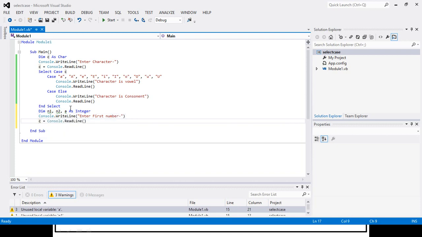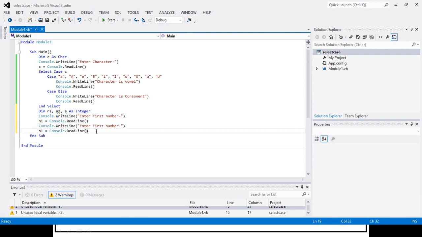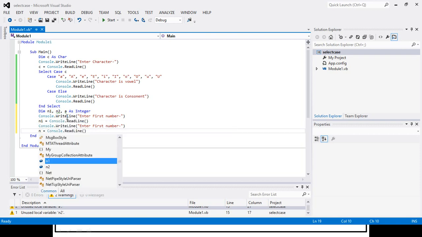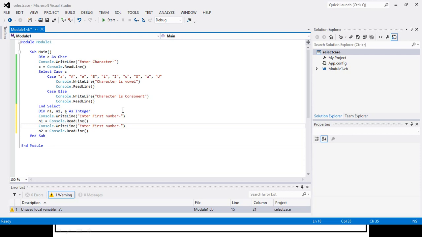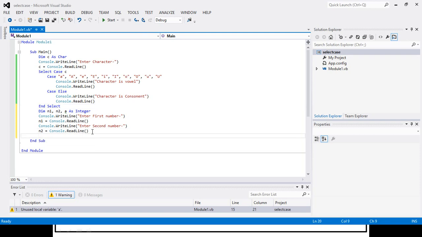Okay, and here I will write n1 so that it will read the value of n1. Now I will write n2, and here make updation, and it should read the second number. Now I will require to create a menu using our console.